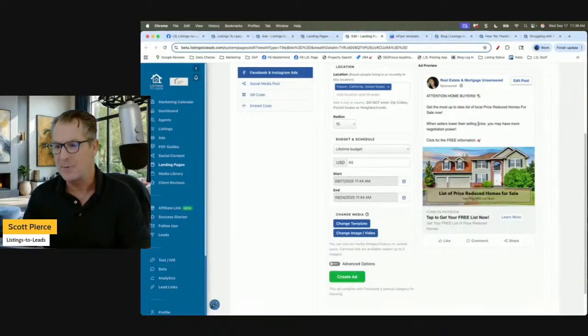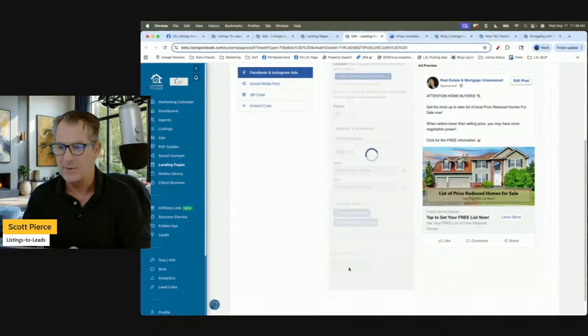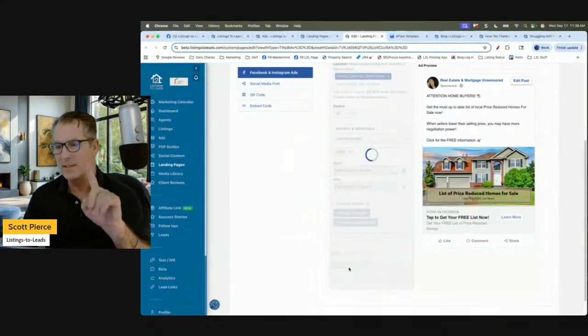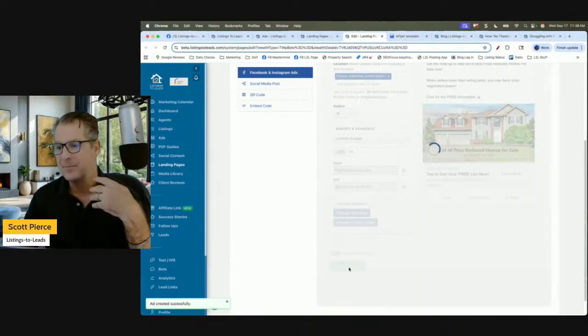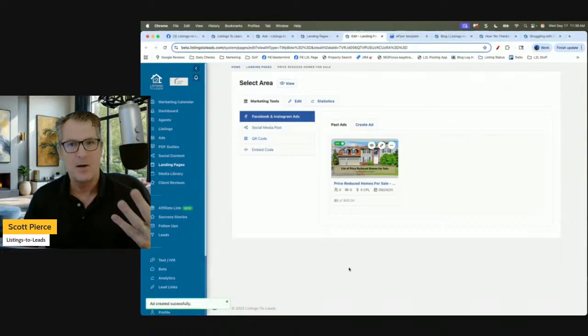But anyways, back to this price reduced and create ad. What's really cool is it'll be a Facebook lead ad. So we're going to capture name, email, phone number, purchase time frame. Would you like a copy of my ultimate guide to buying a home? All of those will be captured.